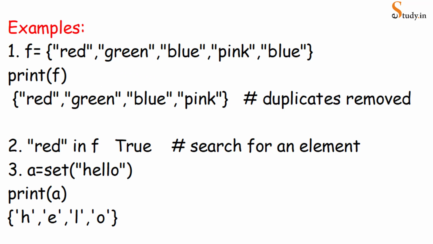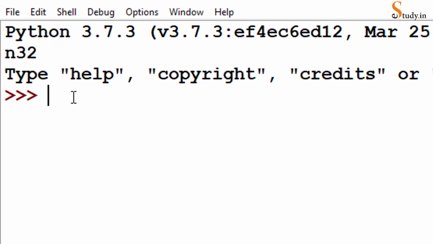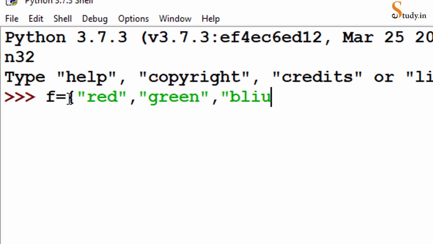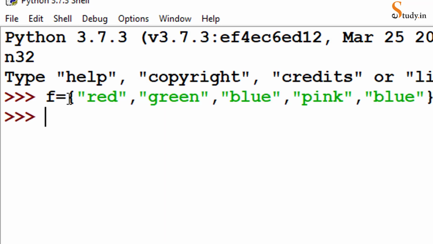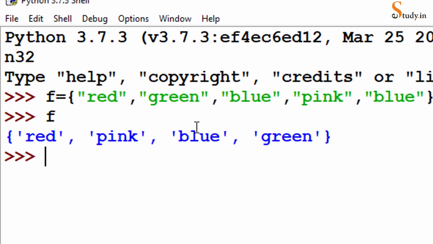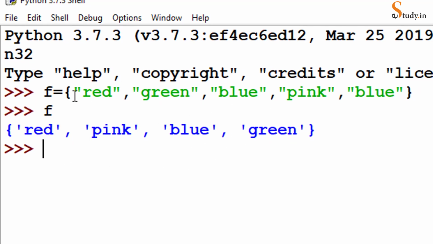Let's say F is equal to, and we'll use curly brackets and red. Let's put in some colors here, green, blue. Okay, and let's have a pink, and let's have a blue again. So we have created a set here. Now when we print it, you see the duplicate value has been removed from the set. So we cannot have duplicate values in a set.